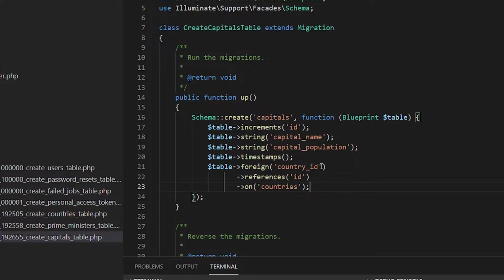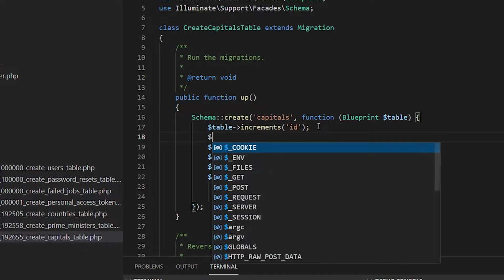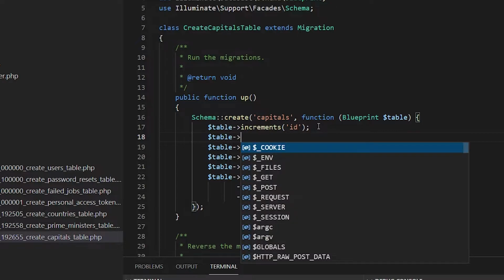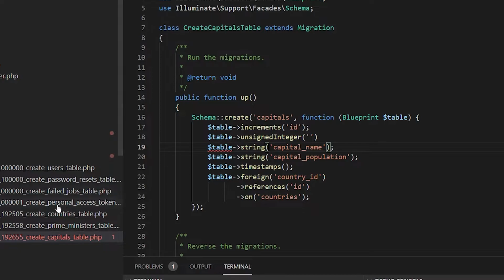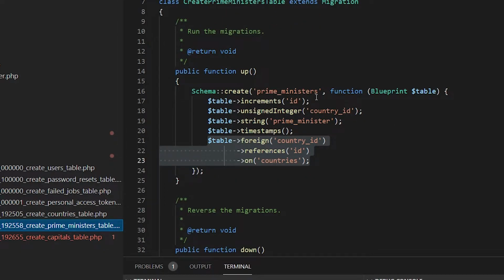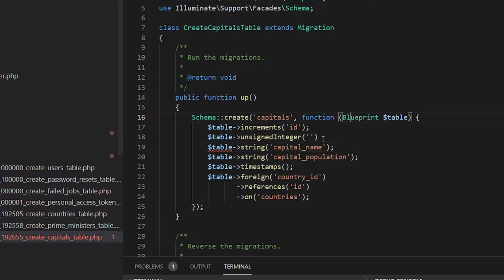I need to copy and paste it here. So capital name, capital population, and here you need to have one more field to keep track of it, which is an unsigned integer, and it should be the prime minister ID. The prime minister has an ID, which this capital would be connected to. This capital would belong to the foreign ID, the same as this one in the capitals table, because we are connecting capitals with the prime minister's table.